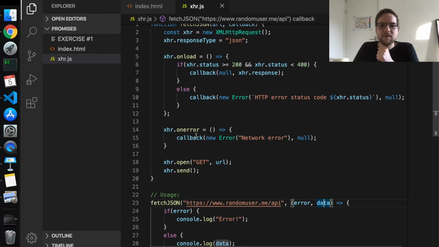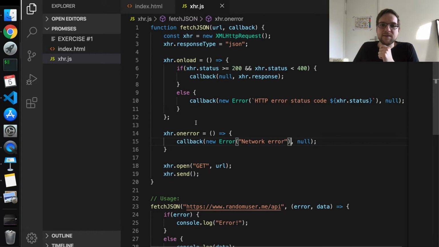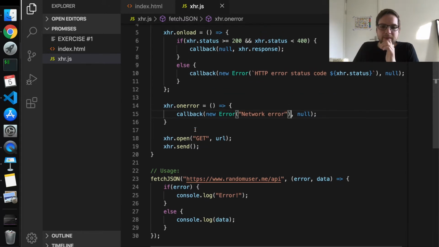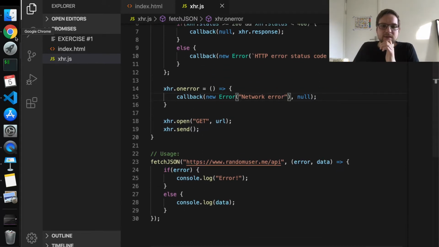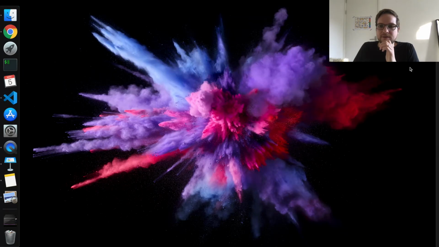On error, on the other hand, we do call the callback function, but we now use the first parameter and define an error, and the second parameter is null because there was an error, so there is no data. Similarly, we're also doing this when there's an HTTP status code error, only the error is different. However, still no data, as you can see here. And this is basically how it works, and this is how we use it. Let's check that everything works fine.